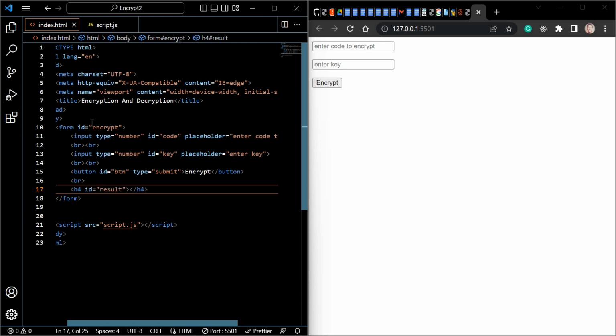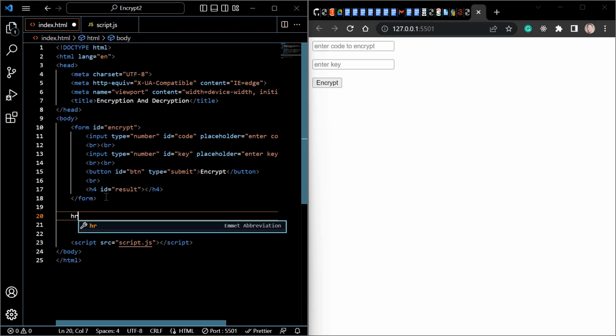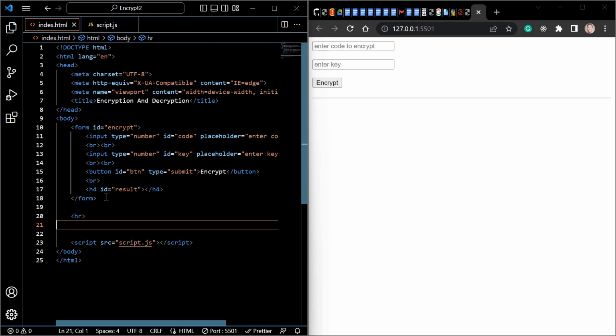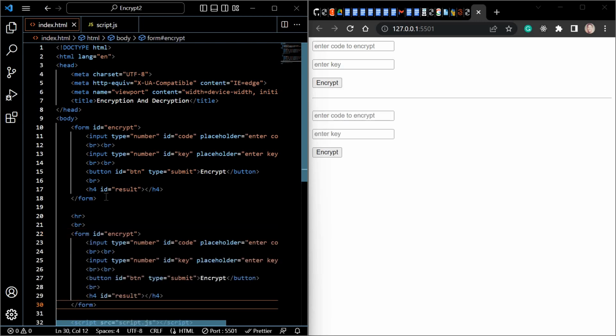It's going to be empty as we're not putting anything into it. So now we need the form for the decryption. How do we do that? It will be ready when we need it. So let's say with an initial horizontal line, and then we can just paste the form for the decryption, but we are going to have to change some things.